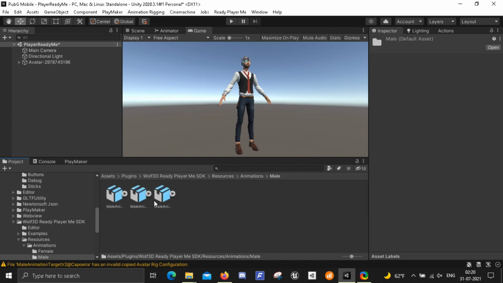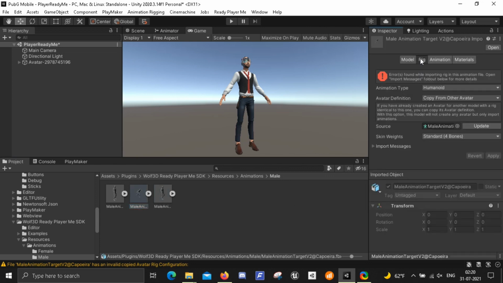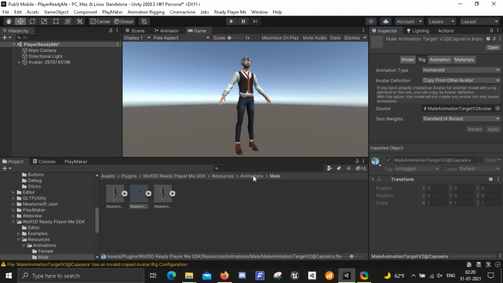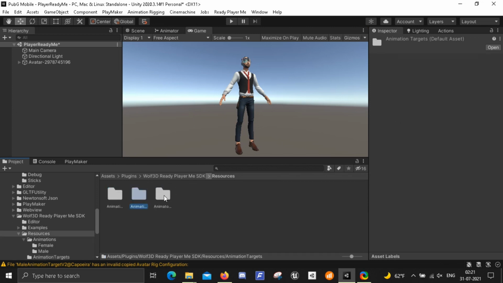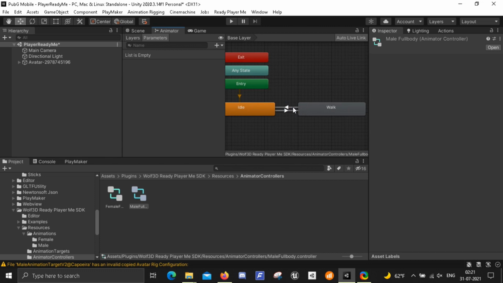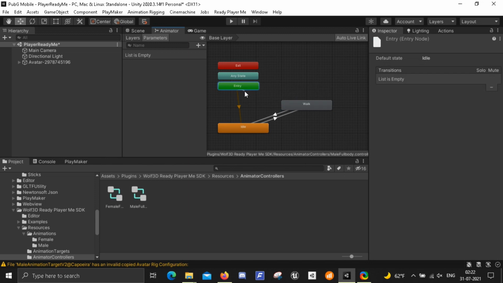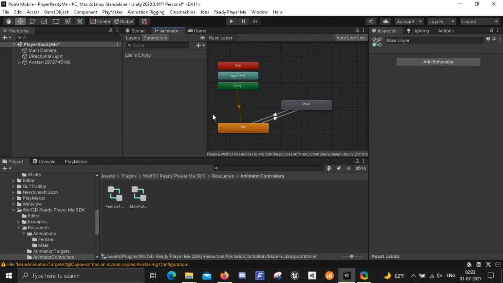In this you can find the Capoeira, but it will have an error in it, so just go to the Rig tab and update it and apply. So now the error is gone. And also we have the Animator Controller. Just open up the male one and you see there is an idle and walk animation in it. We'll simply add our newly downloaded Capoeira animation in it.